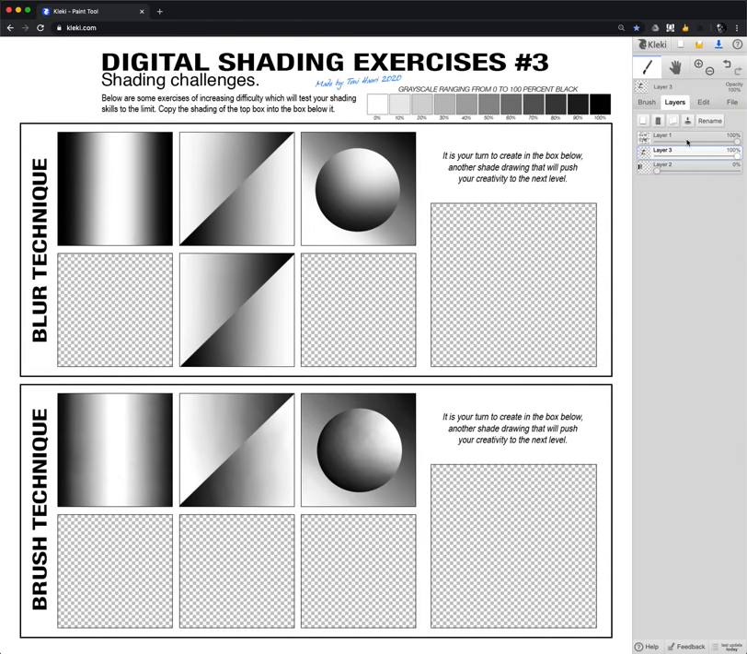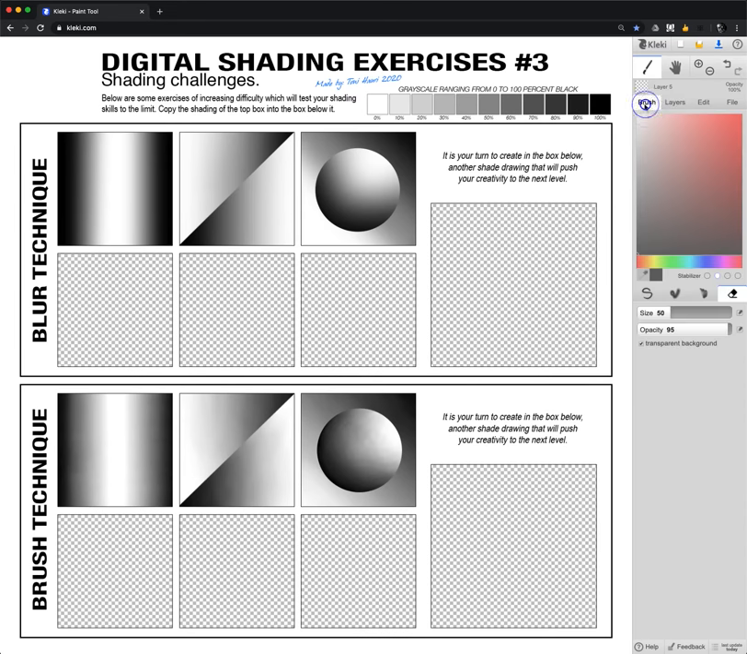Bingo. Fantastic. Now we're going to move to the last one, the blur technique. So we're going to make again a new layer. We're going to go here to the brushes. We're going to use a normal brush. So size 30, opacity 100. We are going to go on our pure black.